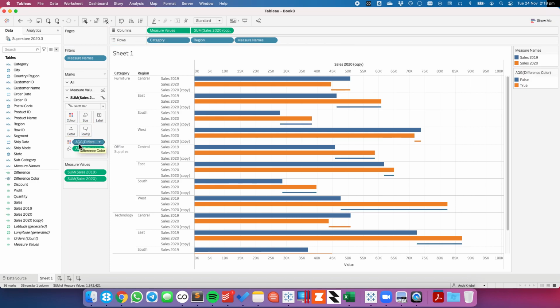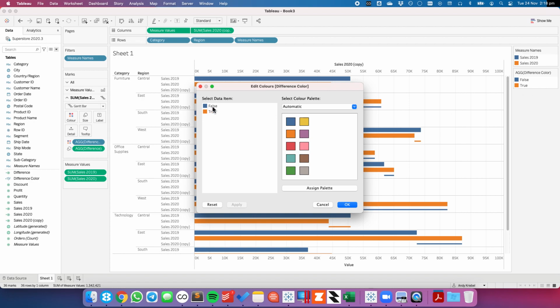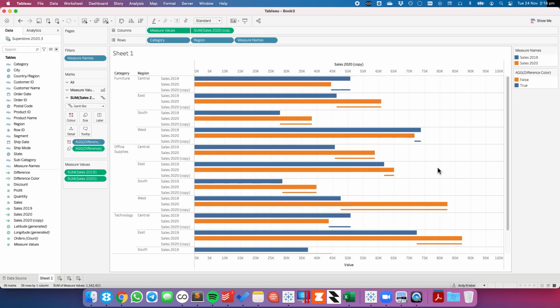And now you can see the colors match, but I need to reverse these colors in the view. So the false should be orange and the true should be blue. Okay, and there we go. We now have that combination chart.